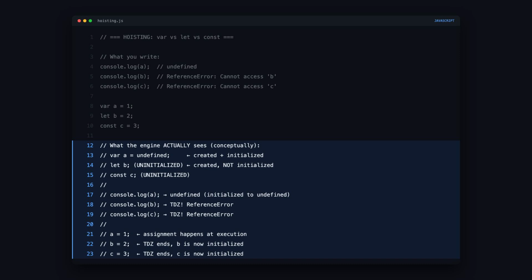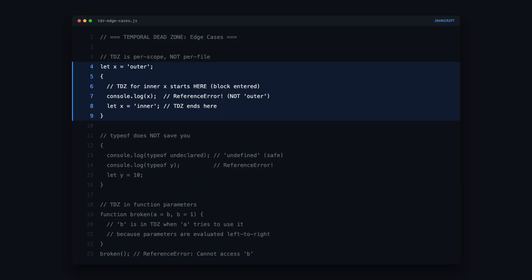Now the temporal dead zone edge cases that break people's mental models. First one, we have let x equals outer, then inside a block we try to log x before declaring a new let x. You'd expect it to read the outer x, but it doesn't. It throws a reference error. Why? Because the inner let x shadows the outer x for the entire block, including the lines before the declaration. The TDZ starts at the opening brace, not at the let statement.